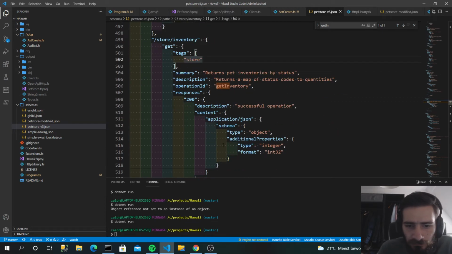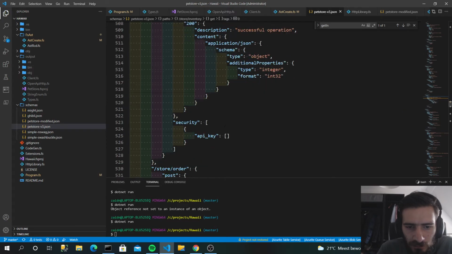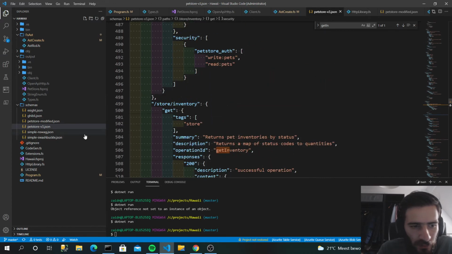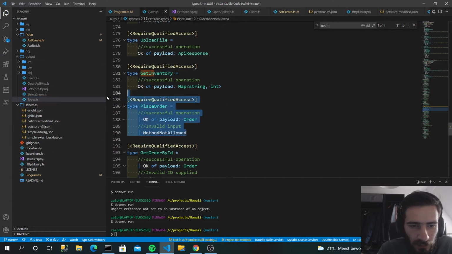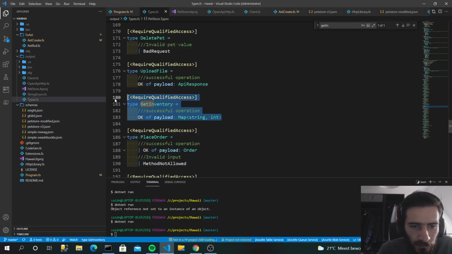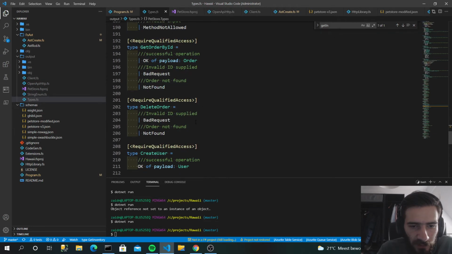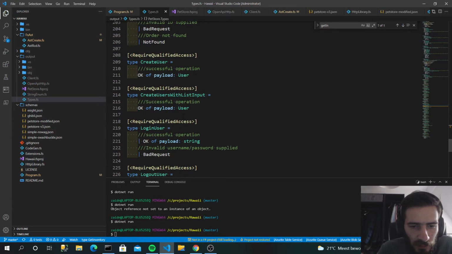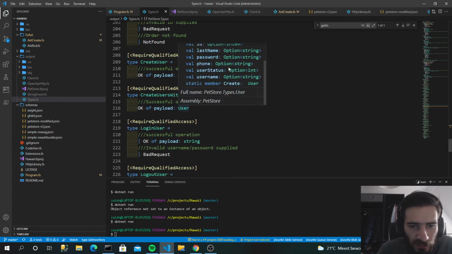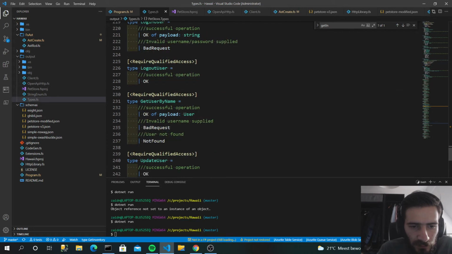That is cool. That is pretty cool. I still need to figure out what to do with security parts here. But yeah, this looks quite nice. I think I'm getting there. Upload files, get an API response, and all these types are defined. That's great.